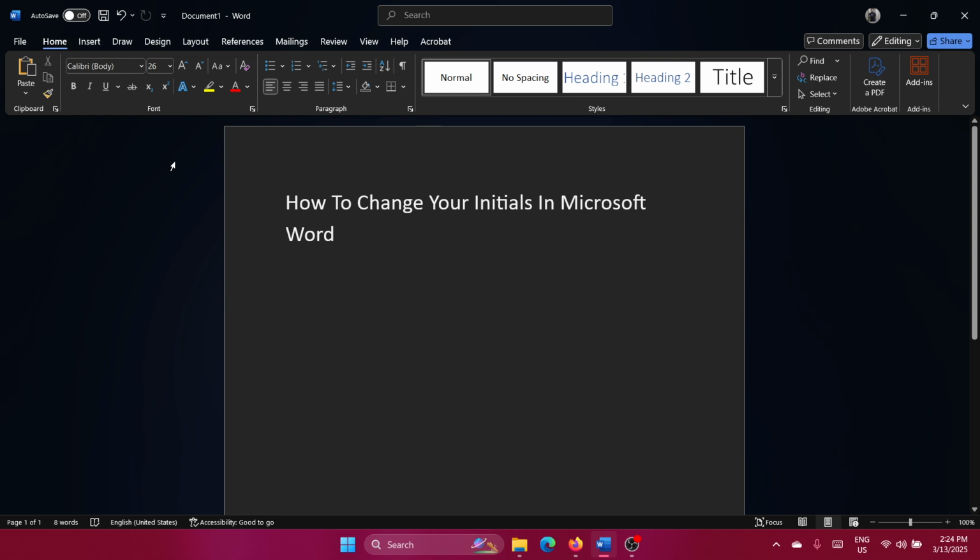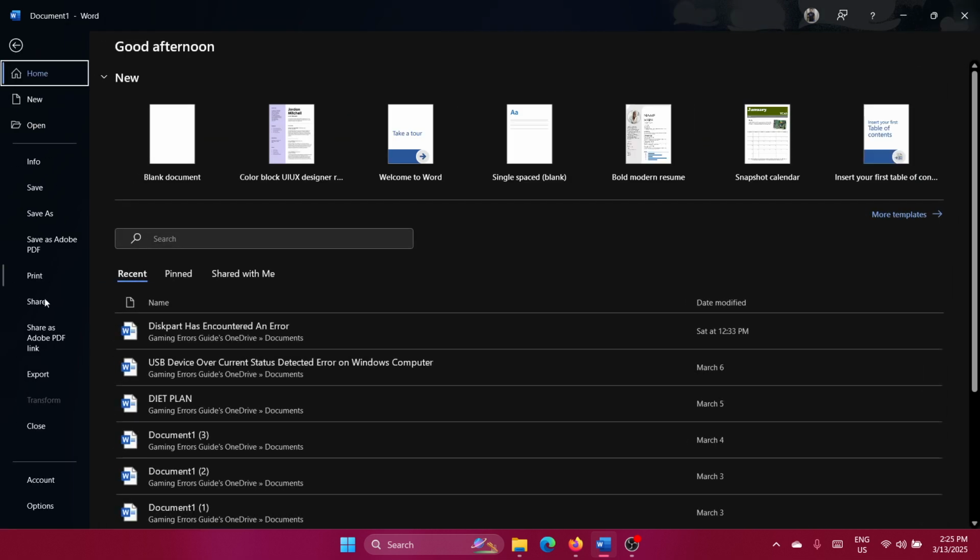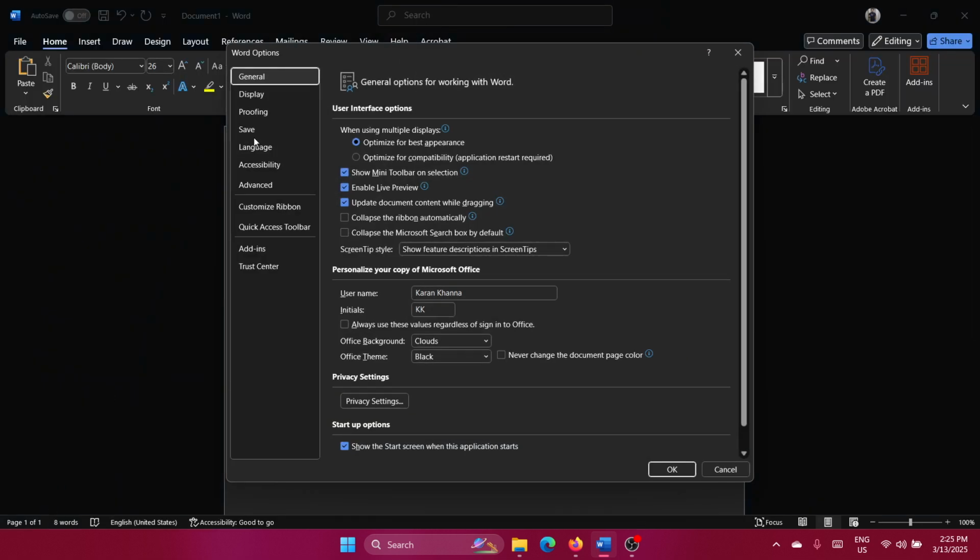If you wish to change your initials, click on File, select Options, and then go to the General tab. You'll find an area which says Personalize your copy of Microsoft Office.